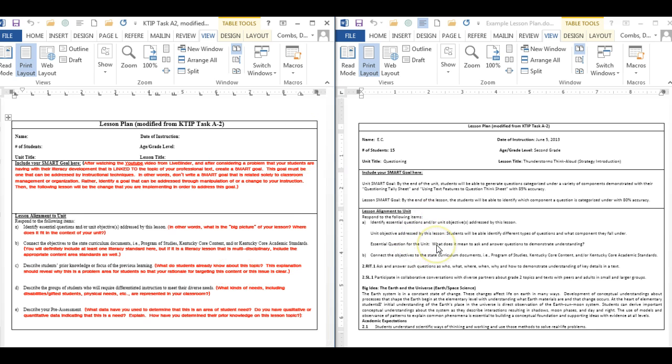And for example, over here in our lesson, this teacher says the essential question for the unit is, what does it mean to ask and answer questions to demonstrate understanding? So you can see the inherent metacognitive skills that this teacher is going to require of even.